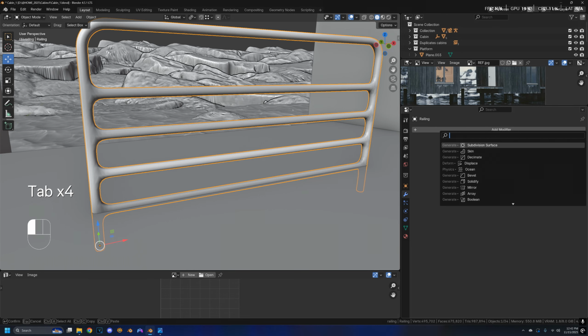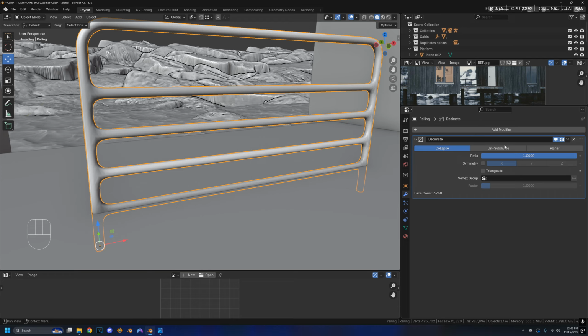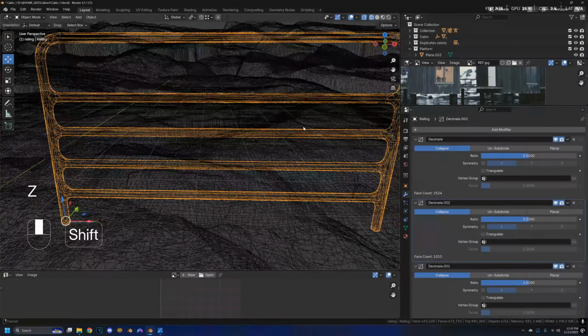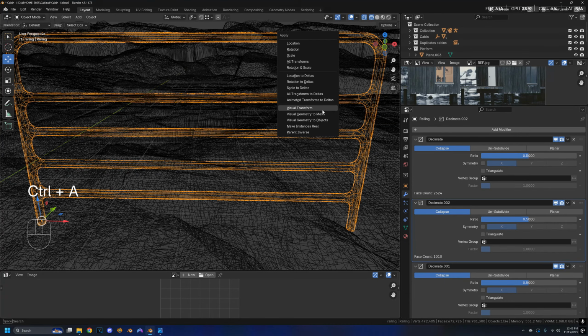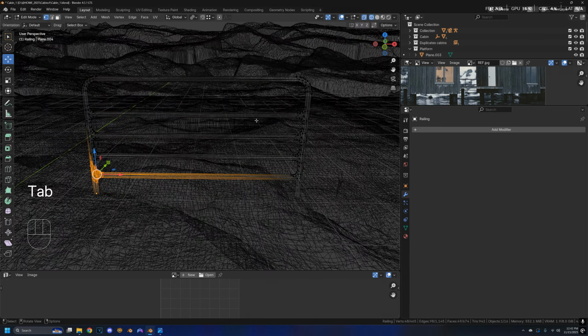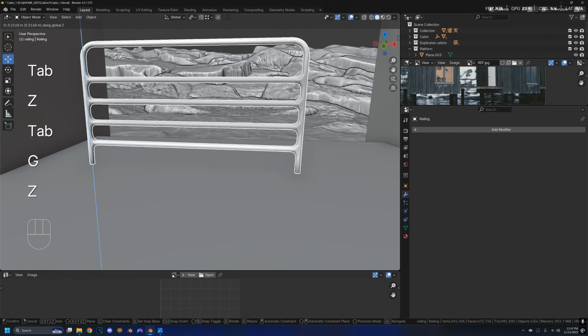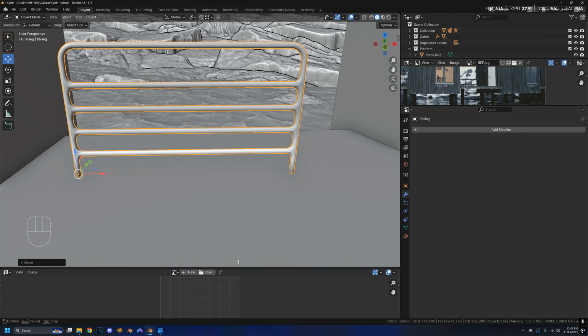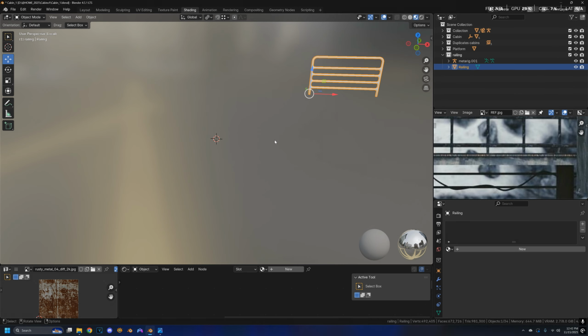Let's optimize it. So back to the modifier. We're going to go to decimate, 0.5. Let's press this drop down menu to duplicate. And yeah, that looks good. So Control A, apply visual geometry to mesh. Yeah, that one. Okay, so we have that. Don't worry about this ugliness. It's fine. And we're going to go back to our shading panel.